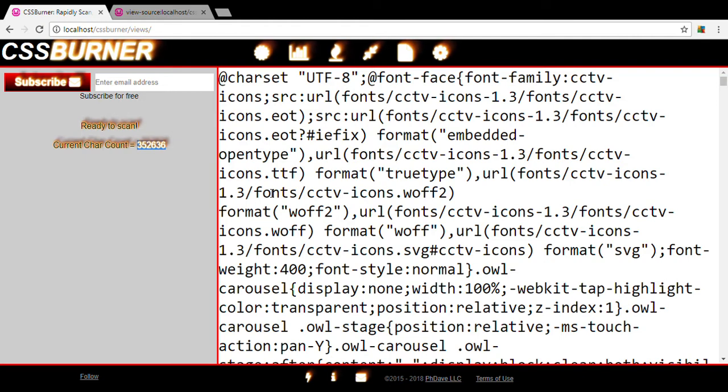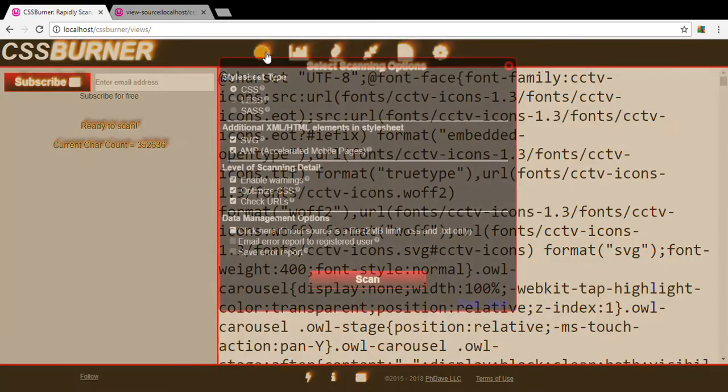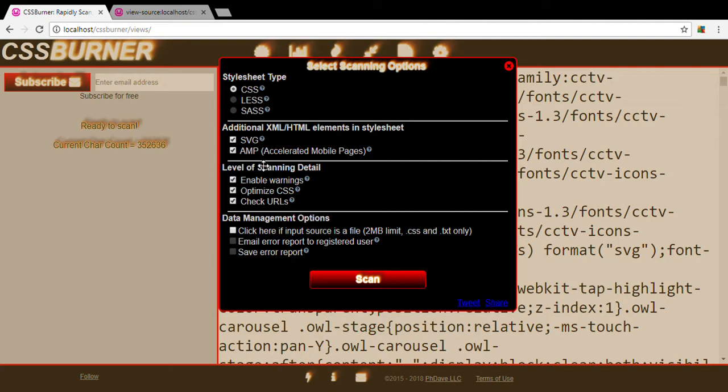We would never be able to get this level of speed manually, as you'll see in a second, on 352 kilobytes, because the power of CSSBurner, as I'll show you, is that it can go through this entire style sheet looking for any settings or anything that we tell it to look for. It can go through that entire style sheet in a matter of seconds.